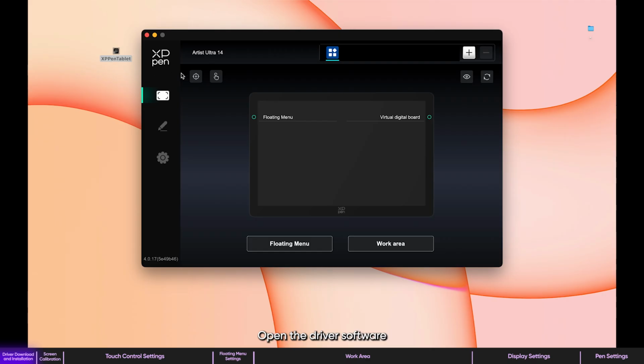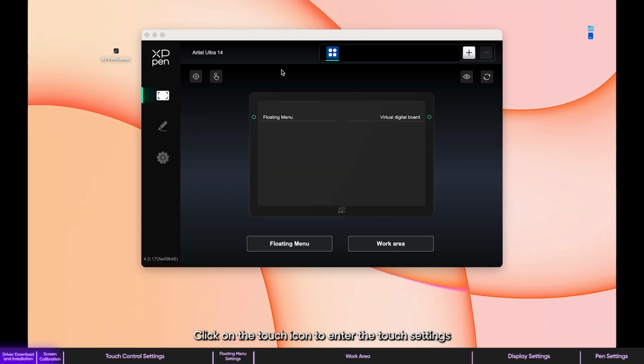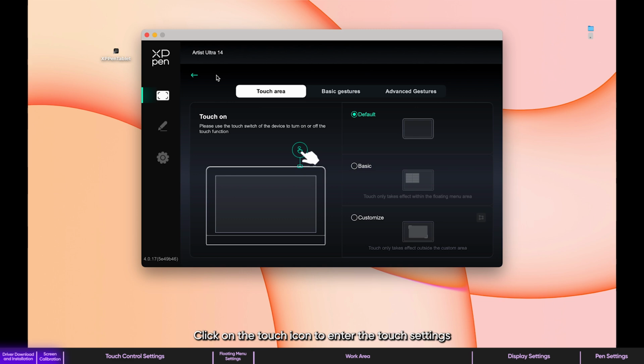Open the driver software. Set up your display. Screen calibration. Use the stylus in the usual drawing grip and click the center of the red cross that appears on the display. Click on the touch icon to enter the touch settings.